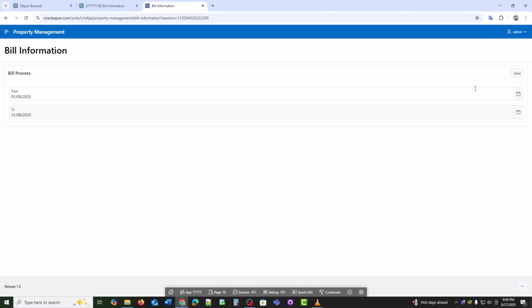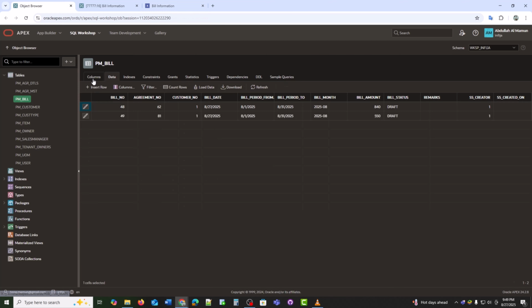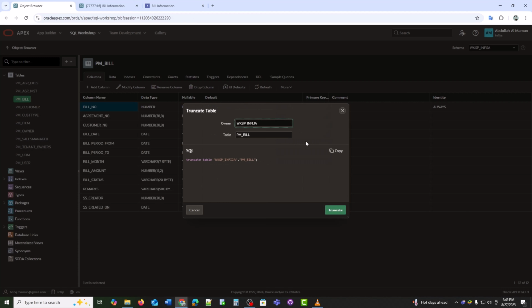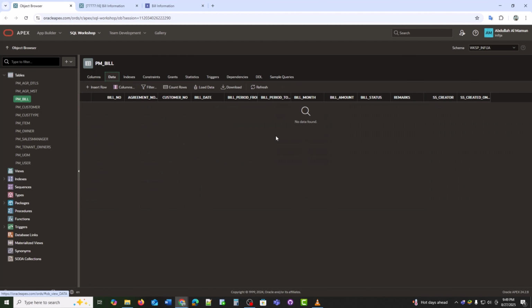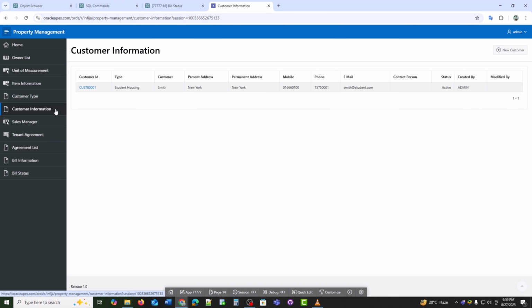Now, I will press the Save button again to try. I can see an error message saying that 2 agreements are already billed for this month. I will delete the bills and try again. Now it is working. Now I will start from creating a customer and go up to creating an agreement with a bill.